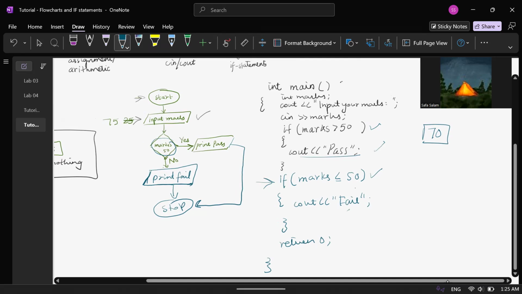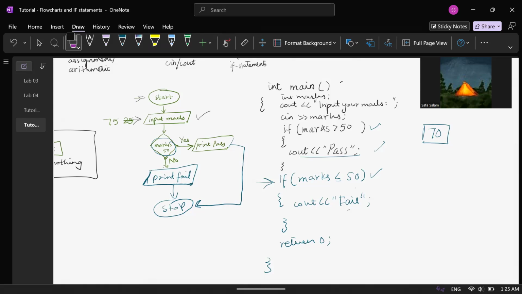We can just use an else block. So let's just get rid of the if. Instead, we use else, and inside the else we write cout fail.